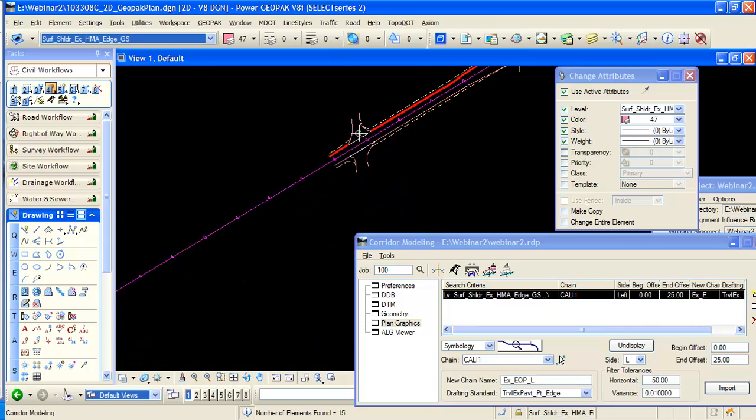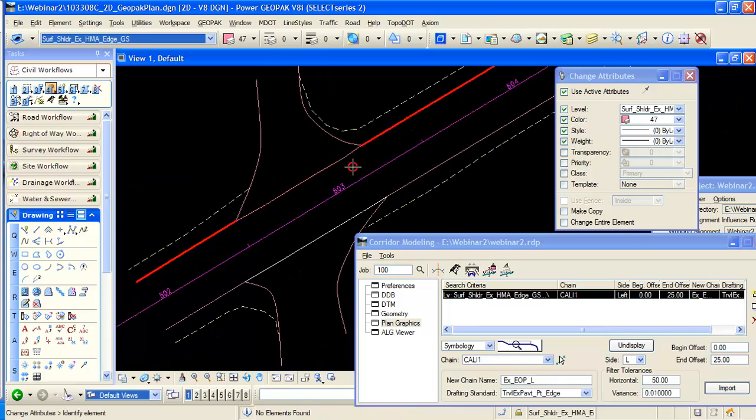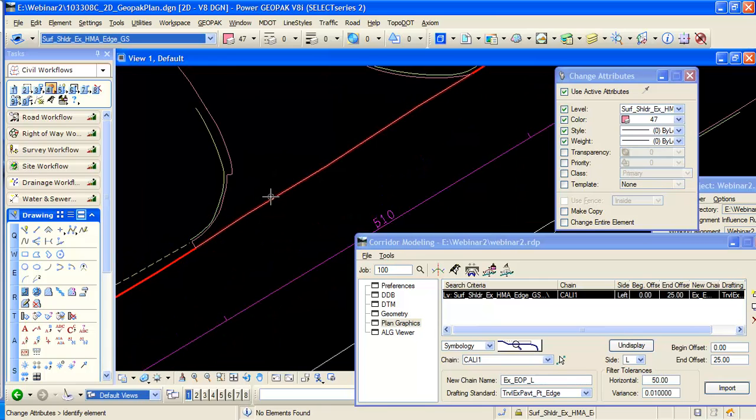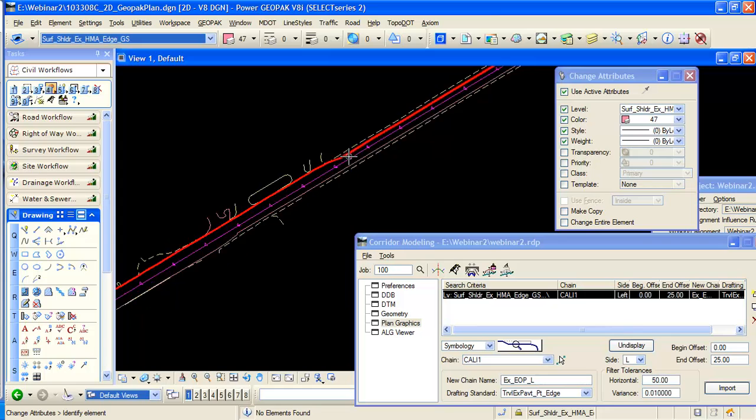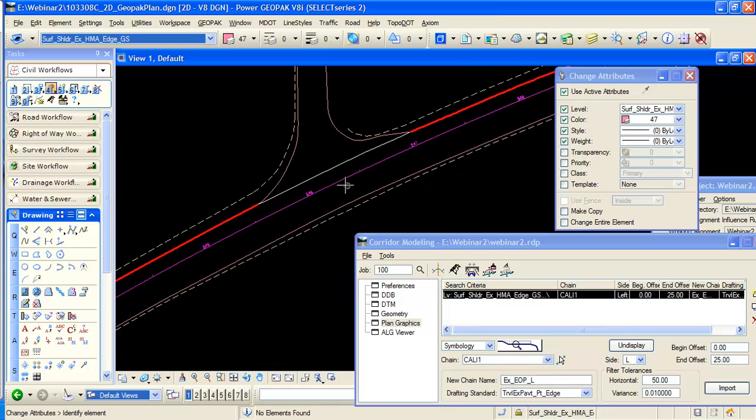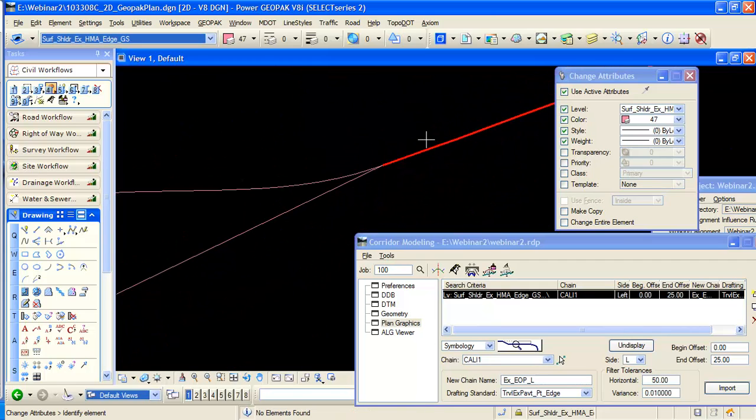Then we'll come up to this next piece up here, and again change the symbology on that. We'll change that symbology there. And then we'll change this one also.